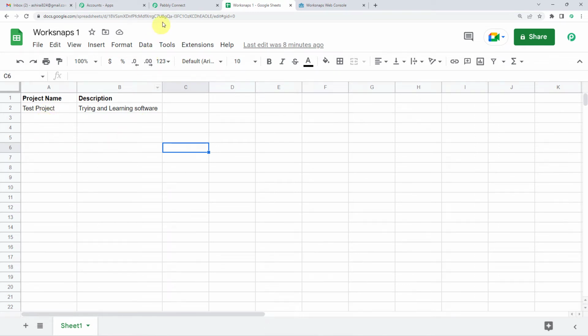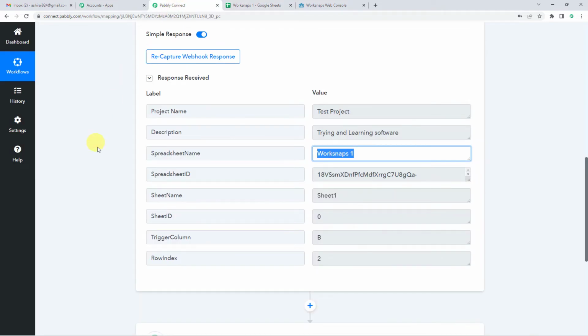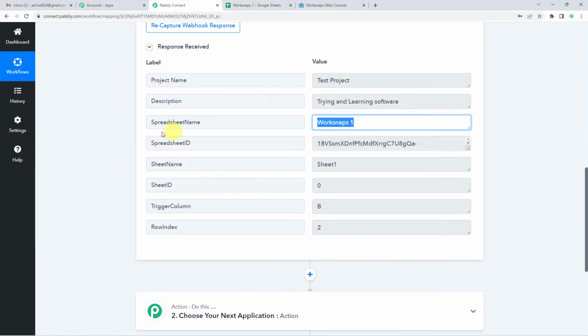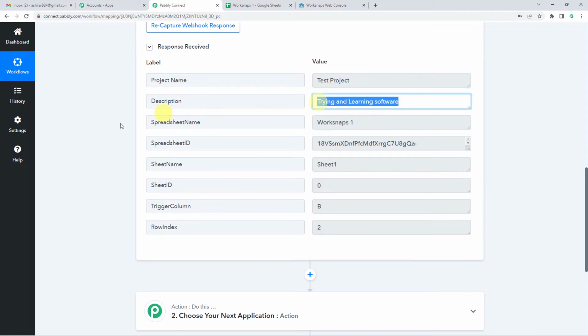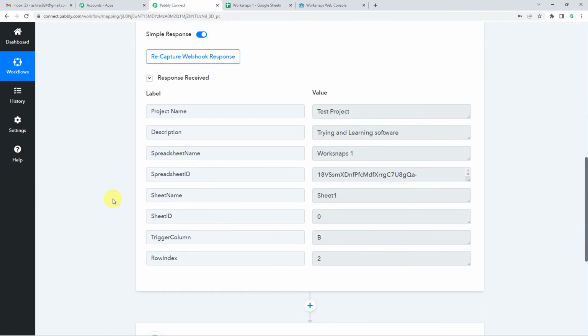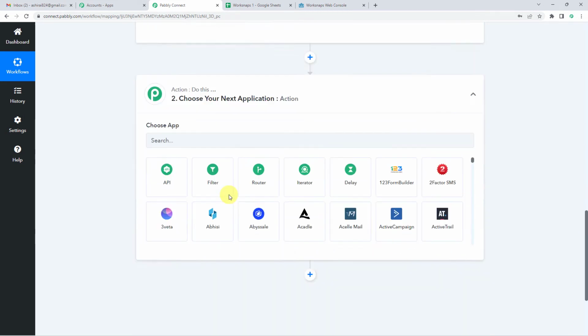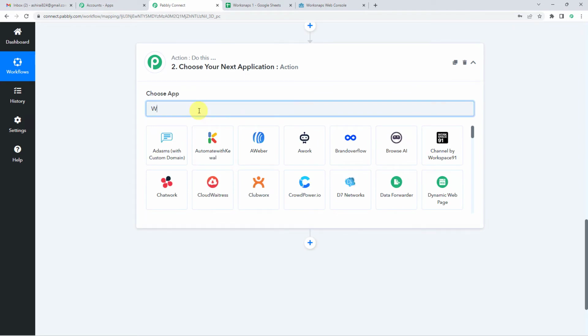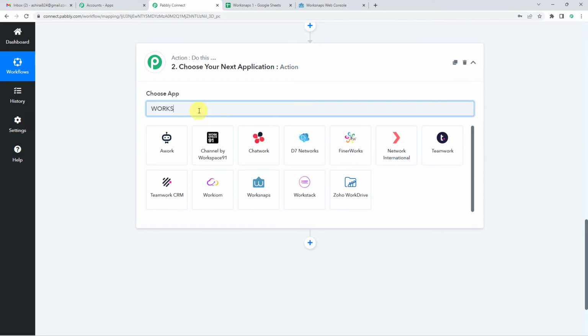to capture the response. Okay, coming back to Pabbly Connect, we saw that it has captured the response, the project name, the description name and other details. This means we have successfully integrated our Google Sheets with Pabbly. Now on to our action step. So here we are going to select Worksnaps.